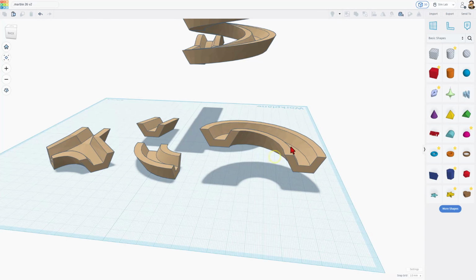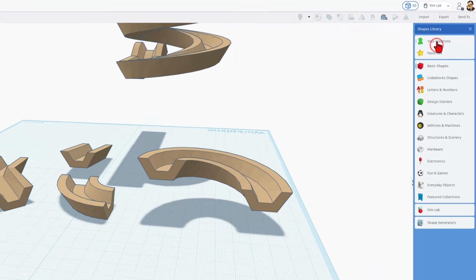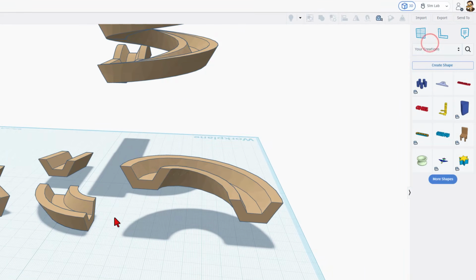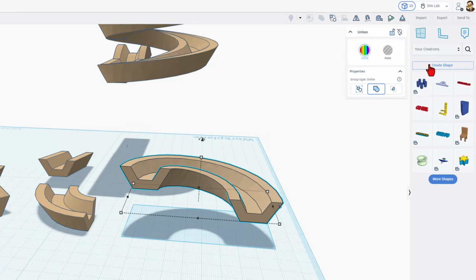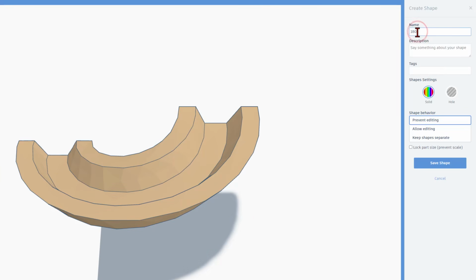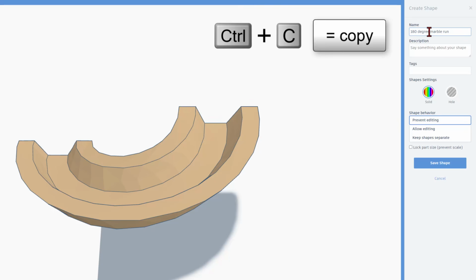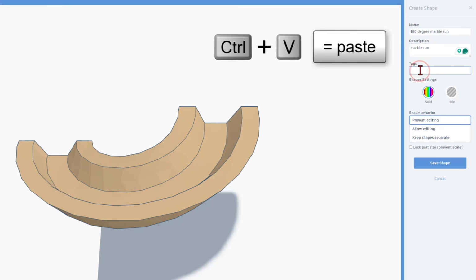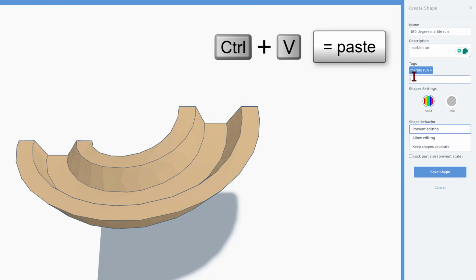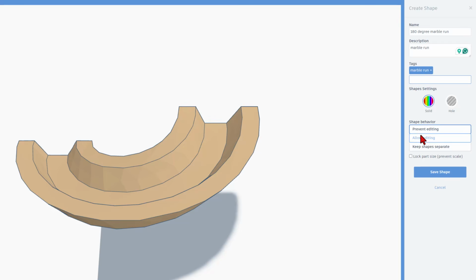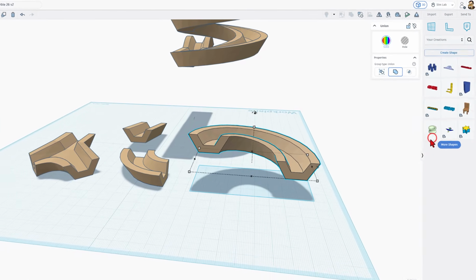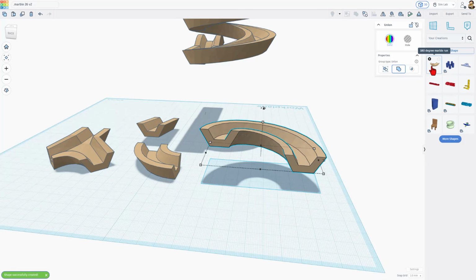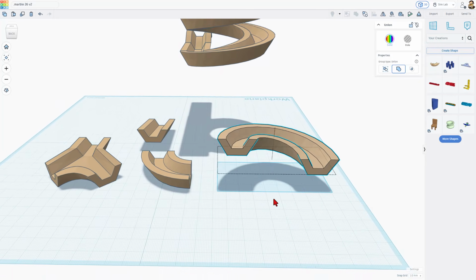Now this could be useful for all sorts of marble projects, so let's save it forever by clicking on Your Creations, clicking on the shape, and choosing Create Shape. Of course, we got to put the name, 180-degree marble run. And then I'm going to add the words marble run down here. I'm going to cheat and do Control C to copy and Control V to paste in both those spots. Do make sure you press enter so that tag sticks, and also allow editing, and then finally save the shape. Bingo! If we return to Your Creations from any project, we'll now be able to reuse that shape.